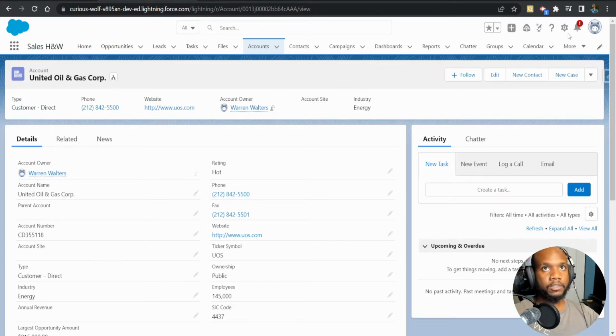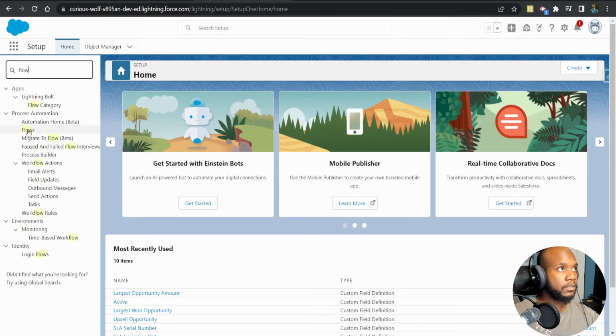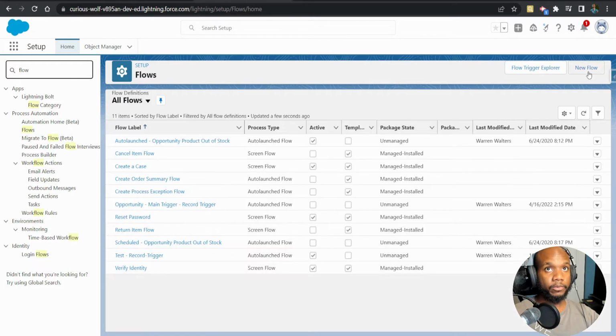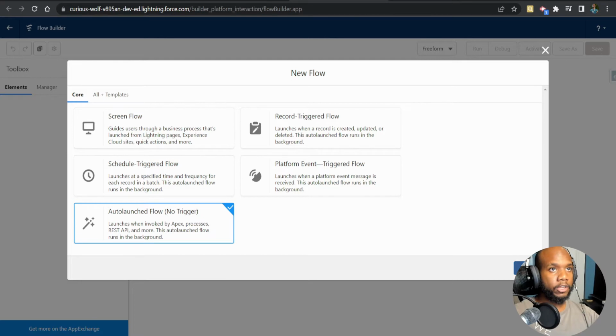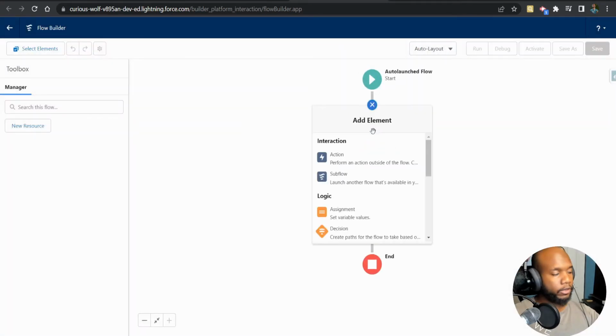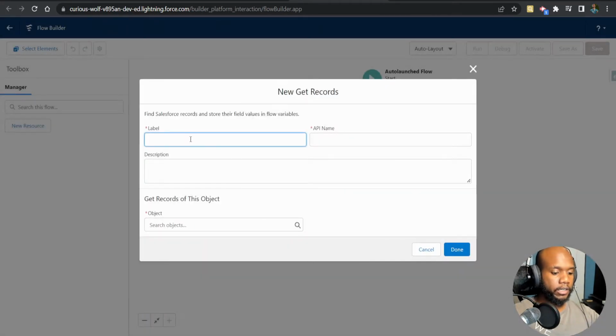So to get this started, let's go to setup. Let's go to our flows, and then we will create a new flow. This will be an auto launch flow. You want to do auto launched if you want to break up your flow to be more modularized, and then you'll place them inside of other flows. Also, if you're completing the challenge for FlowFest, it would need to be an auto launch flow. So let's get a record here, and we're going to get our opportunities.